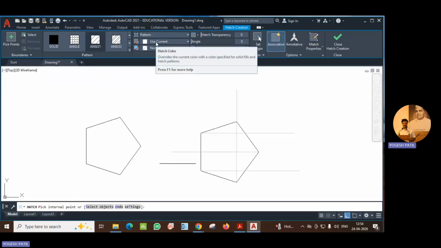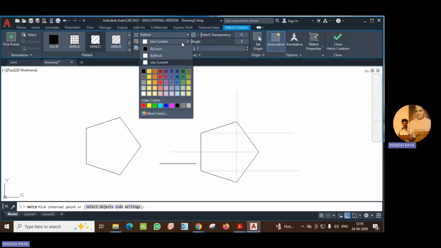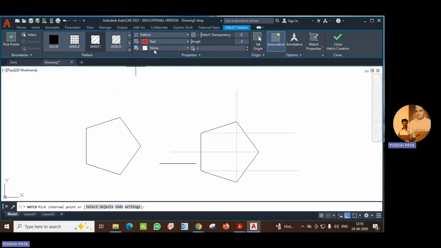Then this second row is about the hatch color. We have to use red color for the hatch, so select index color red over here. And this is the background color of hatching. We don't want any background color, so keep it as none.